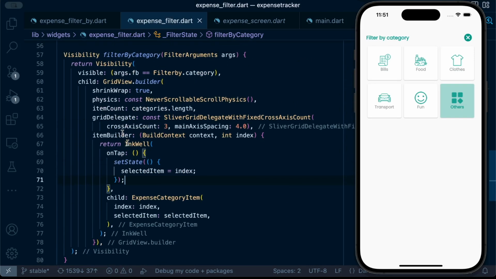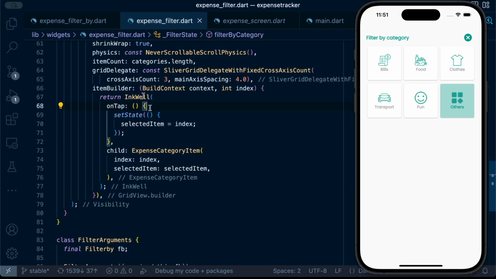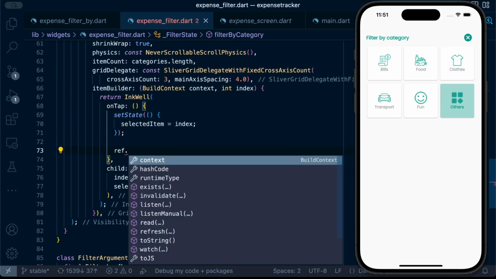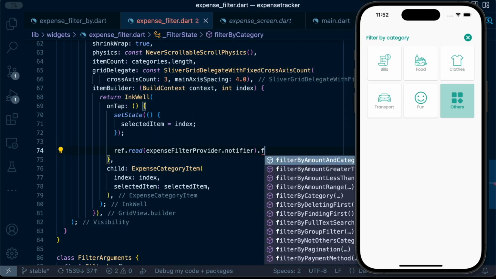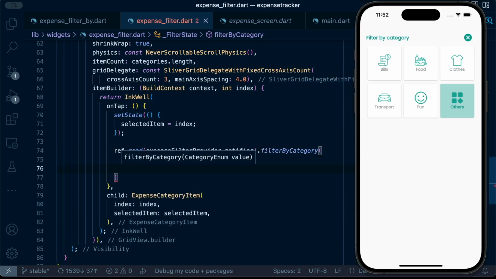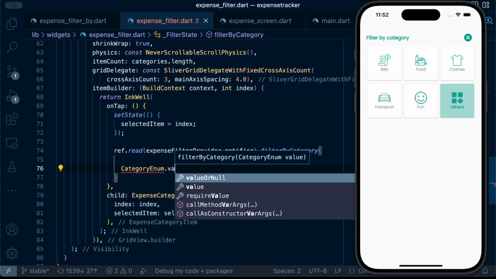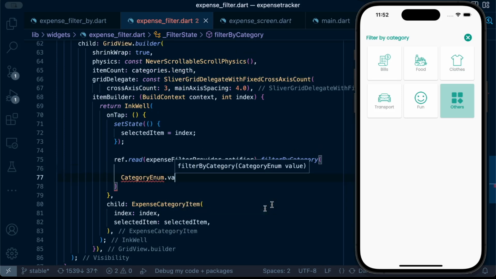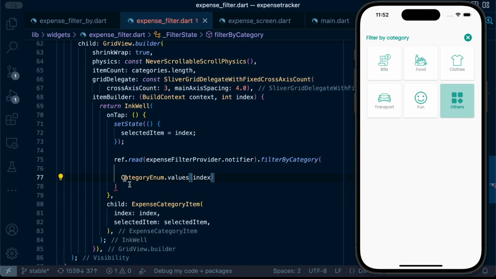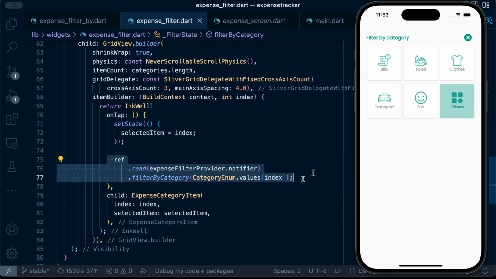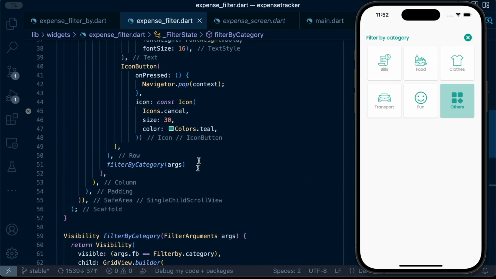Inside here we have our filter by category. On top, we're going to read from the expense filter provider. We already have these methods, so we'll just call filter by category and pass in our specific category, which will be category num dot values index. So we're passing the specific category of type category num. We're just calling our methods from our expense filter provider. But now where do we display them?